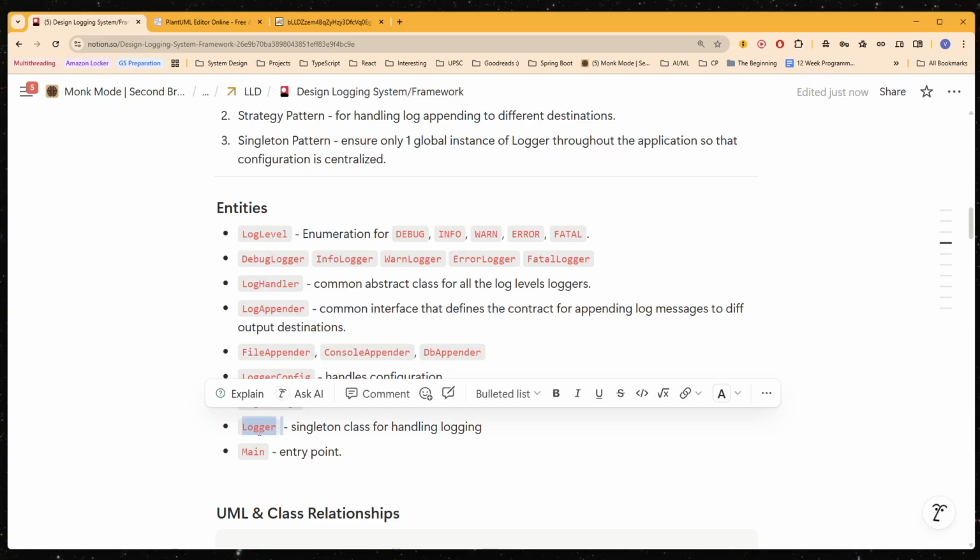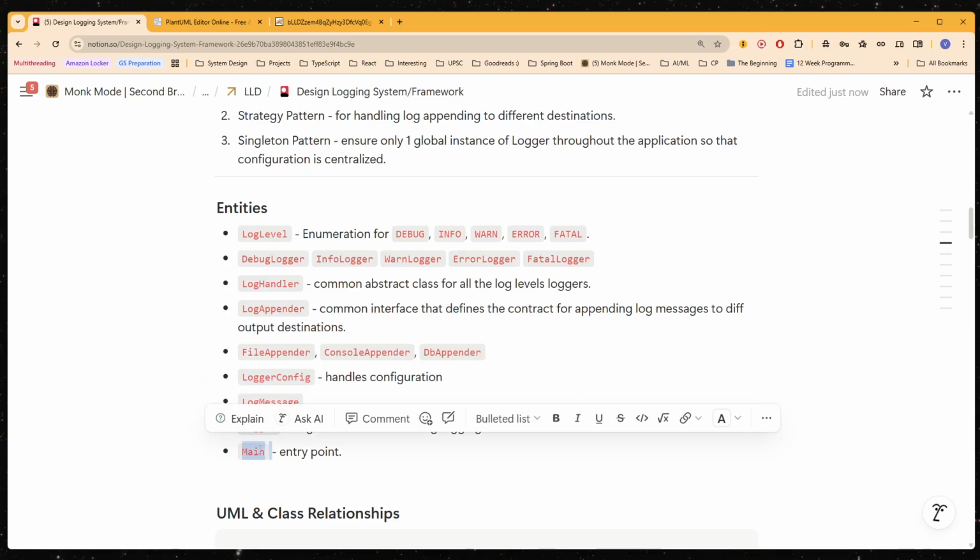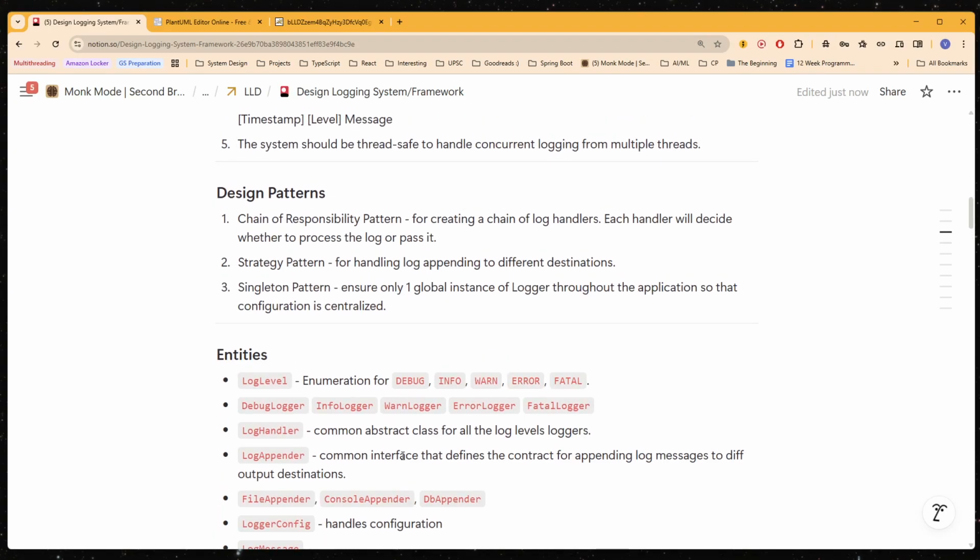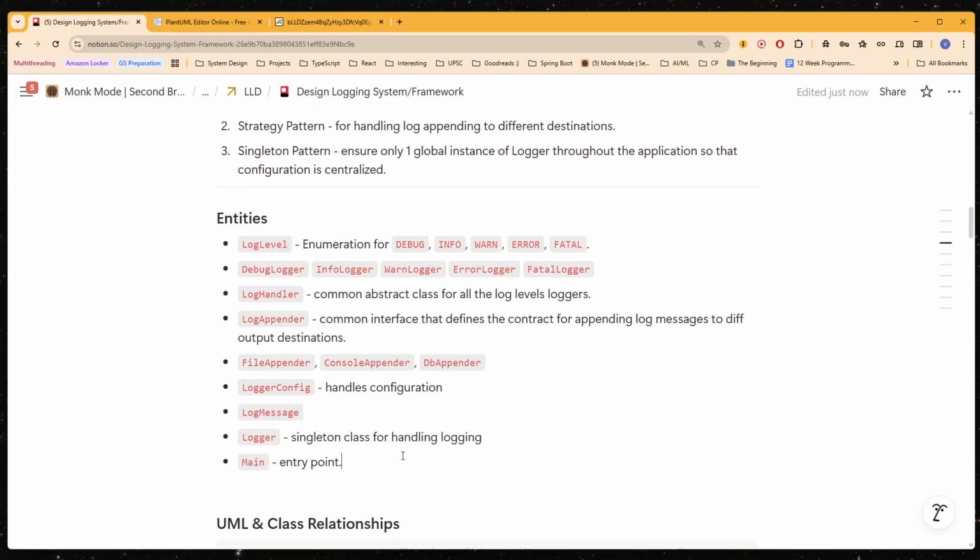This is basically the main, or the core class, which will handle the entire logging functionality, and a main class which will serve as the entry point. Again, ideally you should try to figure out the entities yourself, and then come and see other solutions, what other people are using in their code, and what other people are mentioning in their videos. You should try it out yourself, and only then will you get better at this. So for now, this is good.